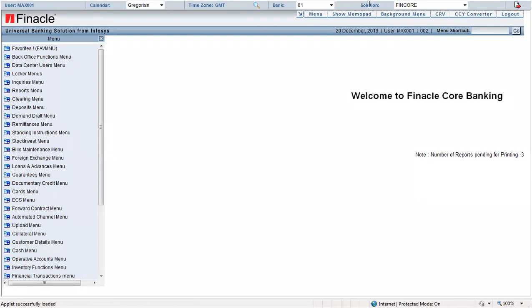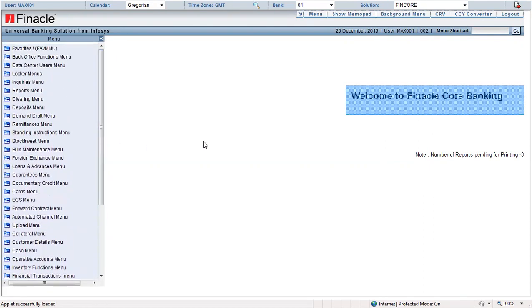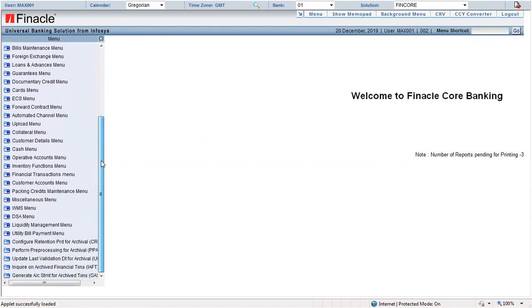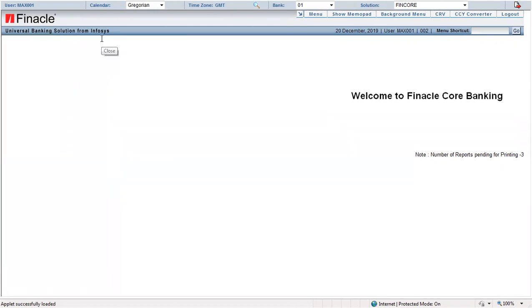Yes. Now we are on the Finacle main screen. On the left side, you have the menu box. It's a long list. Remember, this list will give you all the options in Finacle, which runs into thousands. We need only 10 to 15 options. Therefore, generally, we keep this closed. The menu bar is generally kept closed.